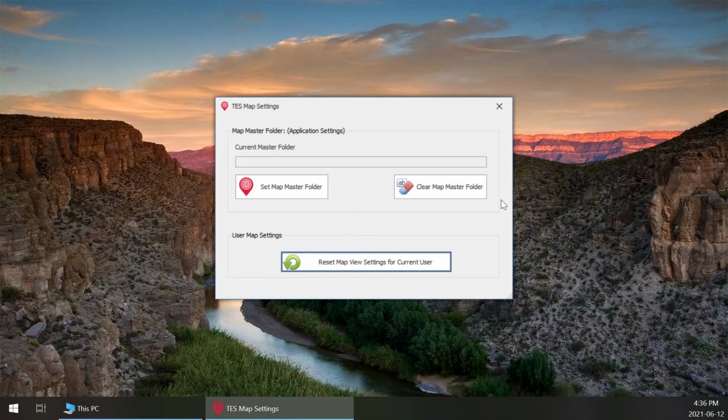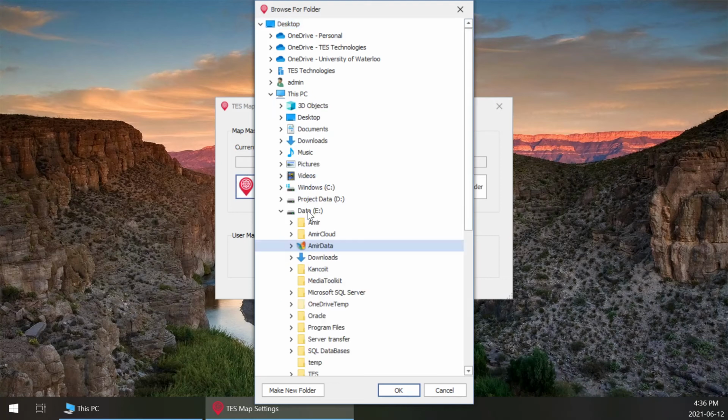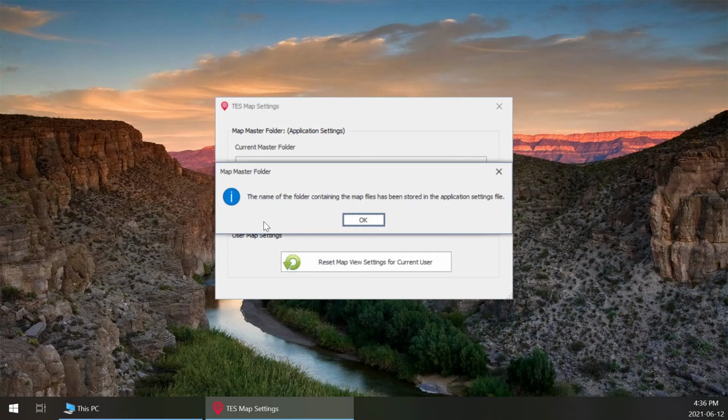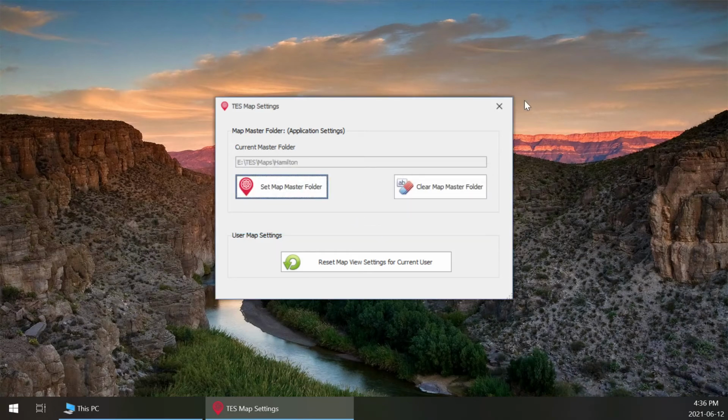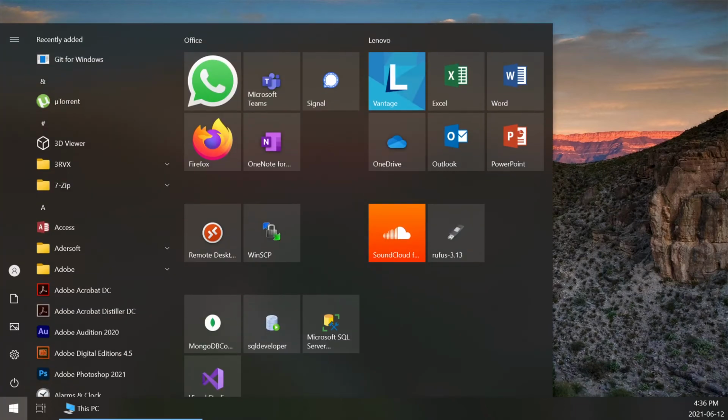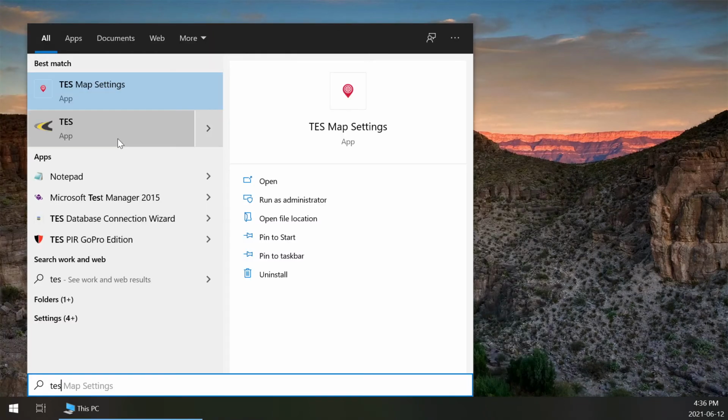Now my map setting is reset, and then I will click on set map master folder, and I can browse to my E drive, TES, maps, and Hamilton. I will press OK, and it will give you a message that this was successful. If it's not successful, we need to move to the second phase. In order to test this setting, I will close this one, and then I will go and run my TES software from the start menu.